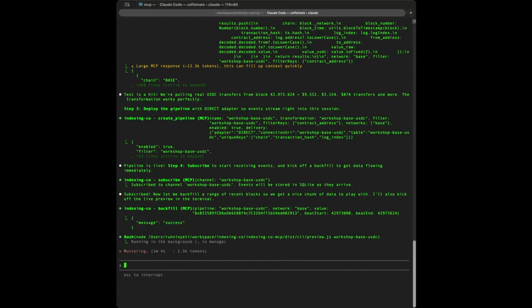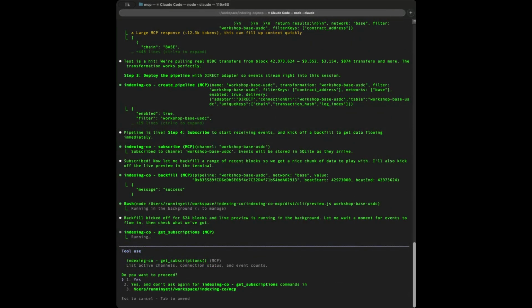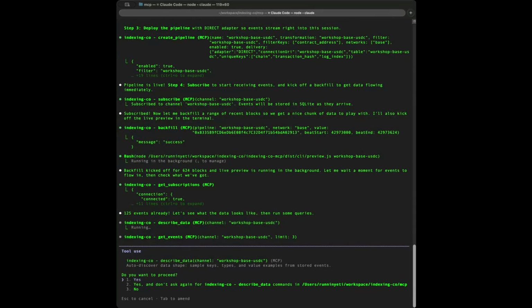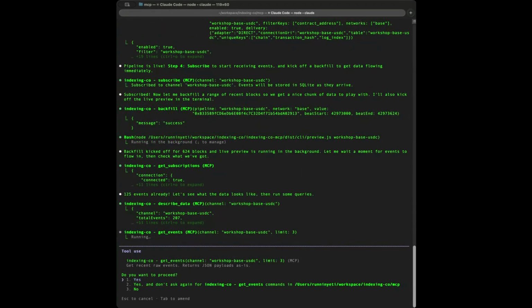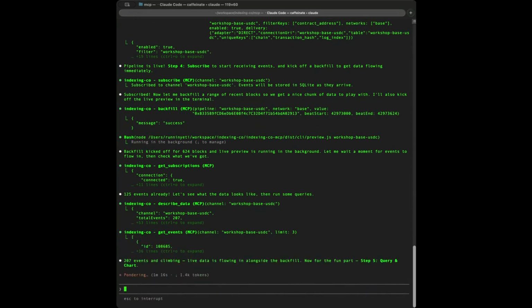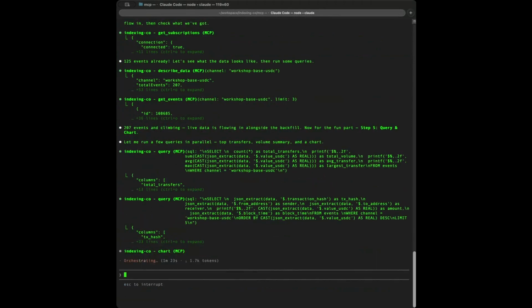So it's actually building now a pipeline that tracks all of USDC on Base. Okay. And then I don't know, it chose to do a backfill for 624 blocks. I won't try to ask why 624, but that's what it's doing. And probably from what I know, most of those blocks will contain some of these USDC transfers. Probably the most transferred asset on Base.